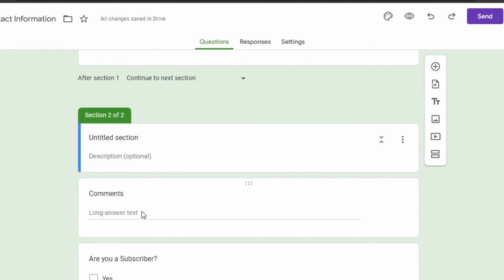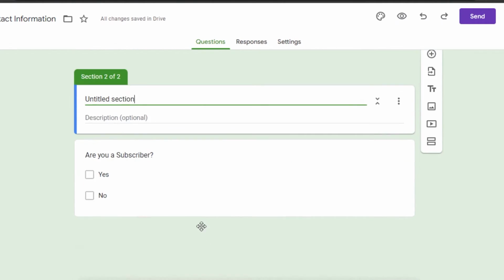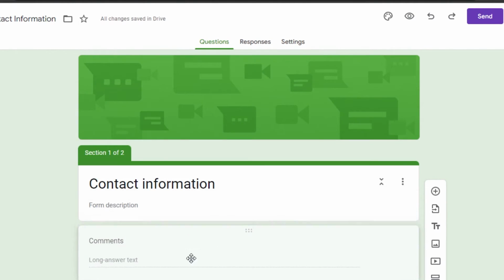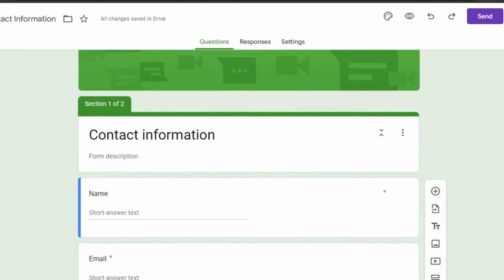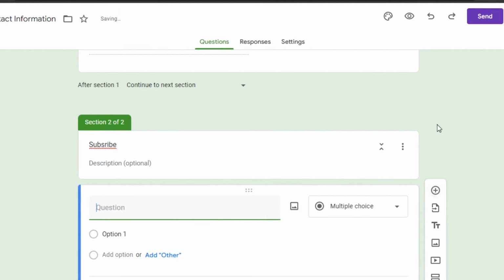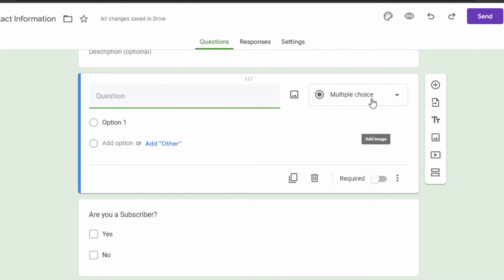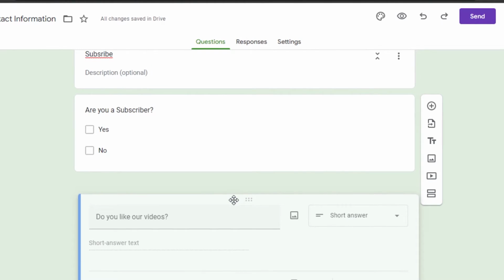Okay, let's do that. So I'm just gonna drag it from section 2 and drop it right here in section 1. So we have name and email. The first section is contact information, and the second section is subscribe. And then we have one question. Let's add another question right here. And this time, let's go with a short answer. So this is going to be my second question, and I can just place it here.